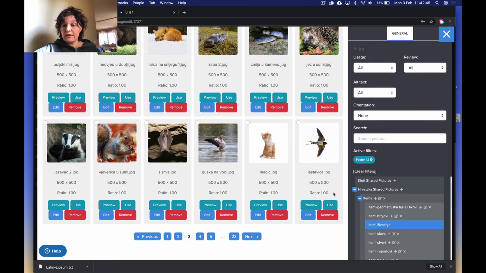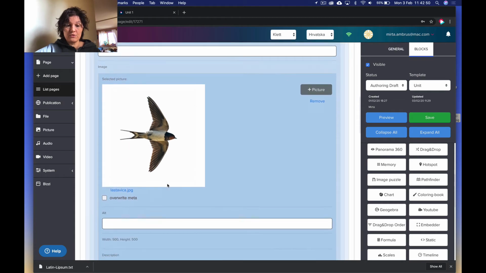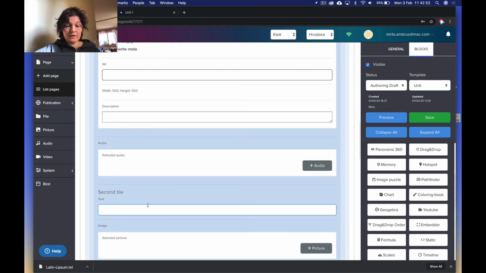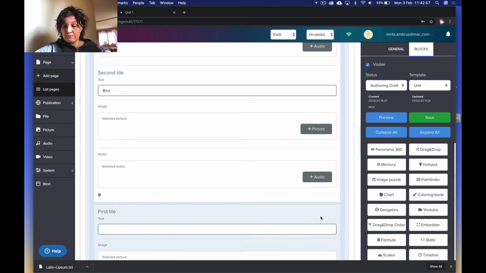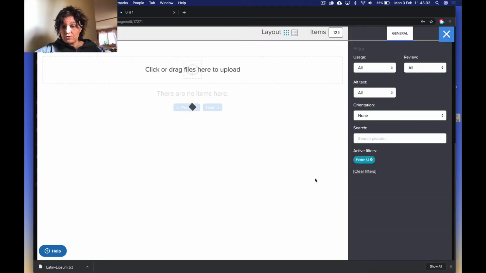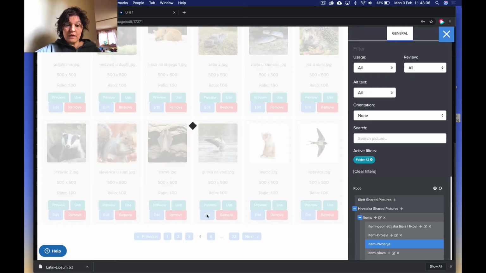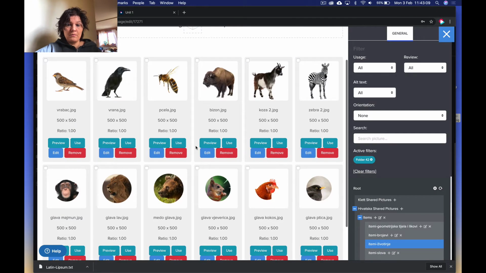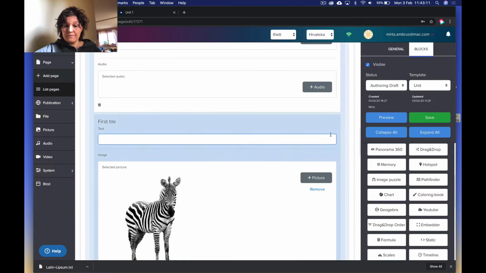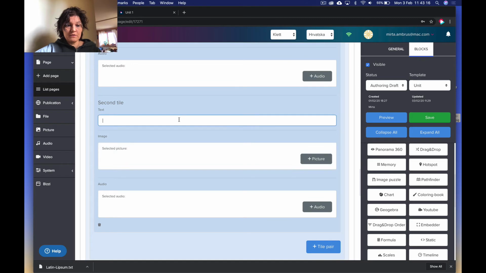So let's go ahead and choose our tiles. Let's do a bird. The first tile is going to be an image, and the second tile is going to be text. So I'm going to put in bird. Then let's make a new tile, new pair. I'm going to again add an image. Let's choose maybe a zebra. The first tile is a zebra, and the second one is going to be the text.